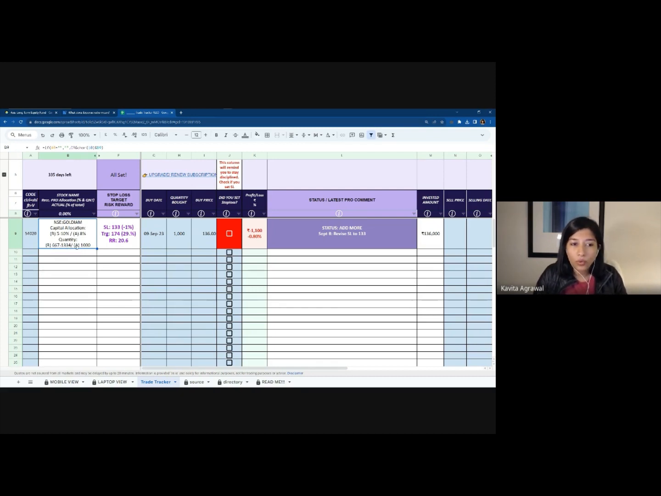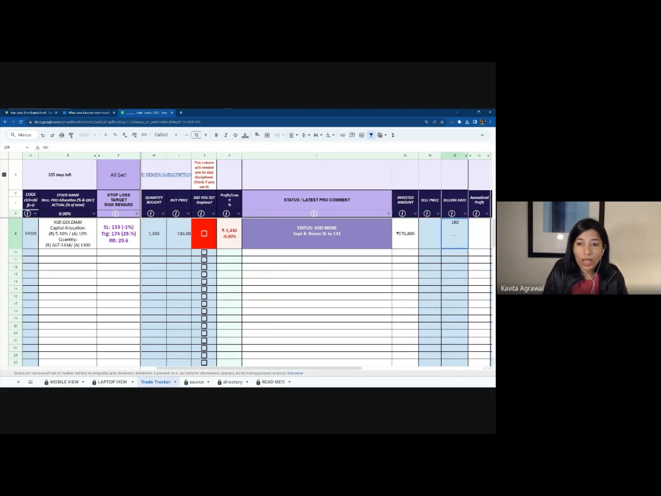Now I can see that I want to make, say, a lump sum payment. So I'll buy, say, 1,300 stocks in one go at the price of 136. All right. Now the profit and loss automatically gets calculated for me. Whenever there is a new activity in the stock and the current status of the stock, that again shows up right here. How much money has been invested shows up right here. And suppose the target of the stock gets achieved. So I exit at 180, for example, at whatever date.